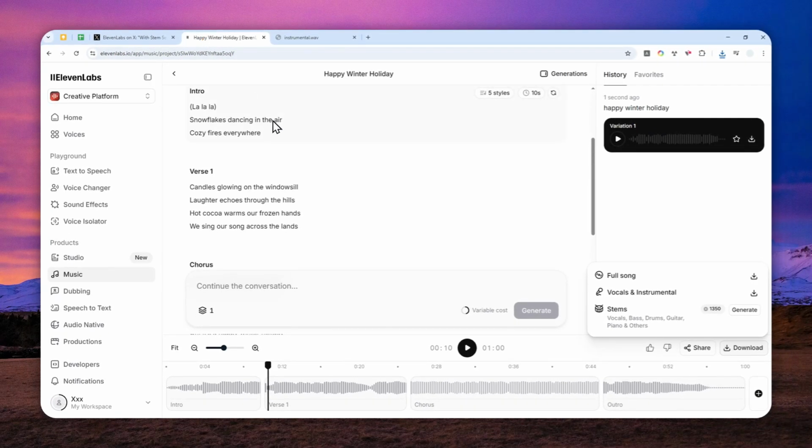Okay, and this is the instrumental. So yeah, I would say it has done quite a great job at cleanly separating the vocals and instrumental from that particular song. So that's how you can use it.